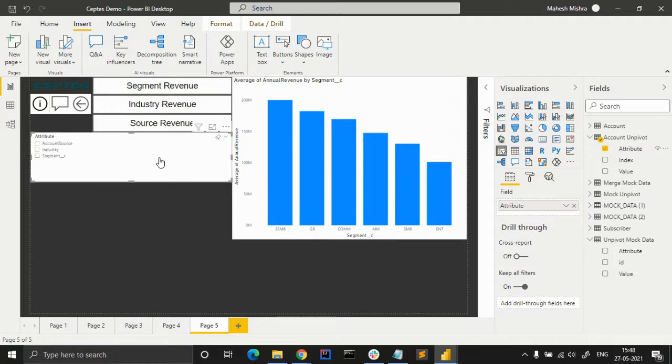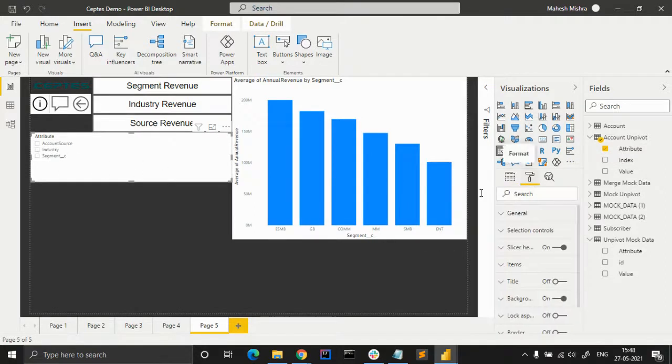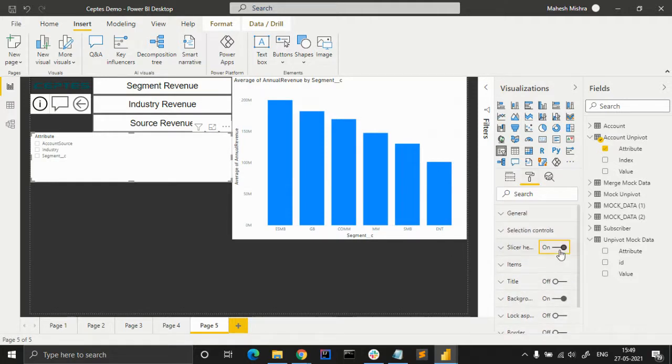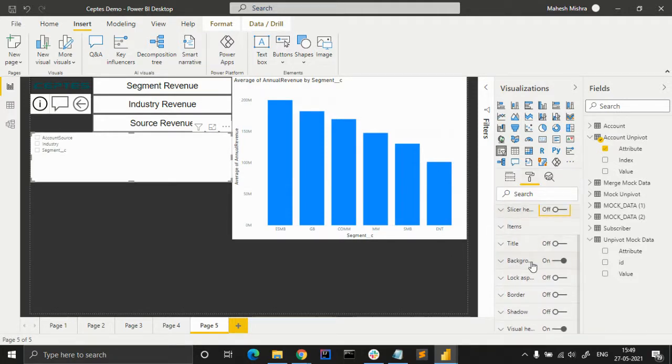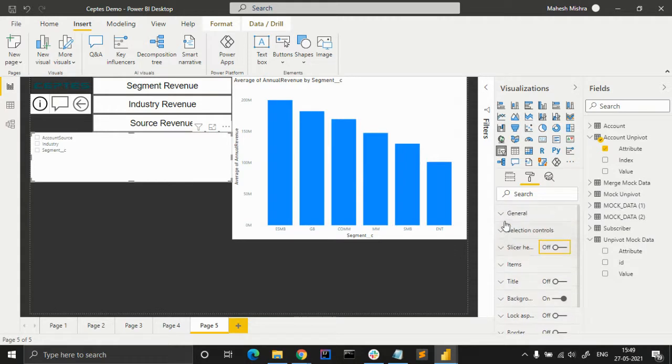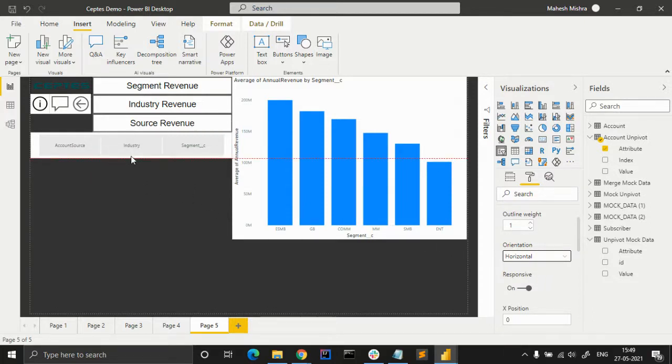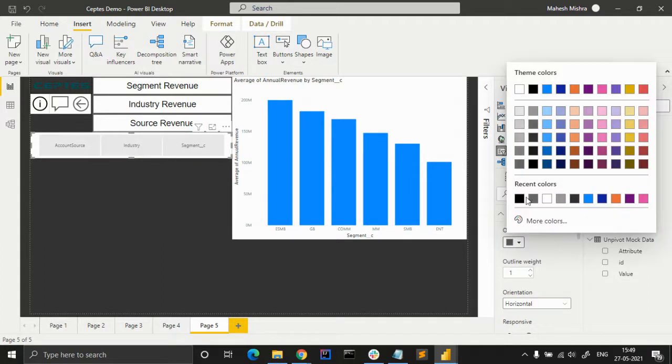If you want to look at it better, it looks very small, you have to select it. But we want to look at it a bit better. How can we do that? Just turn off the slicer heading, go to general, and change the orientation to horizontal, and you can see we have got a very good outline.